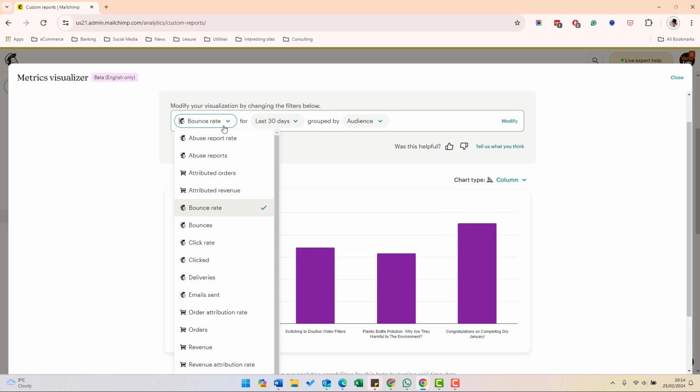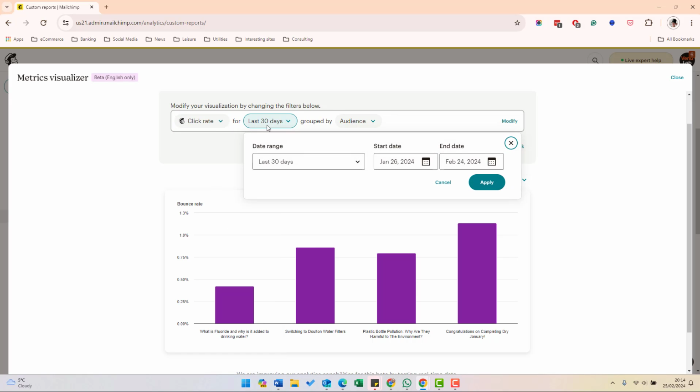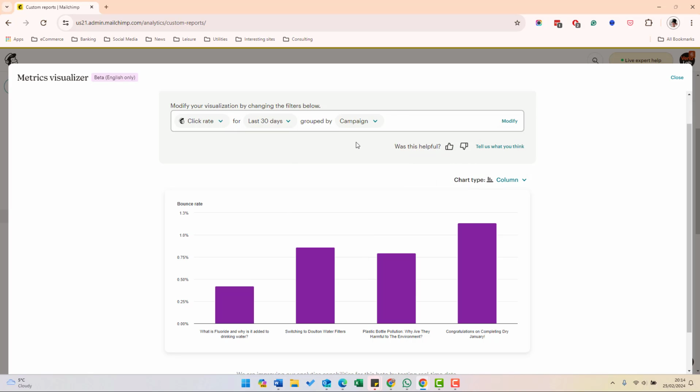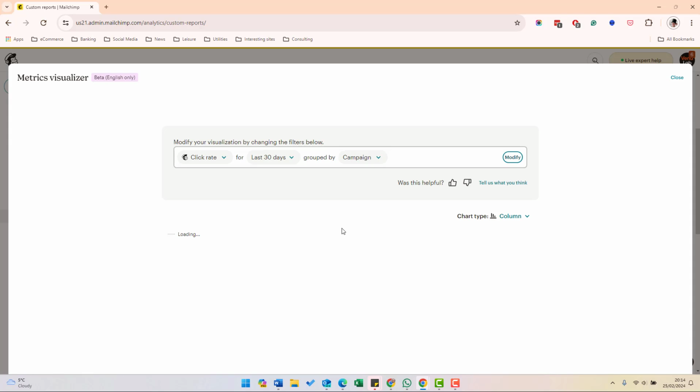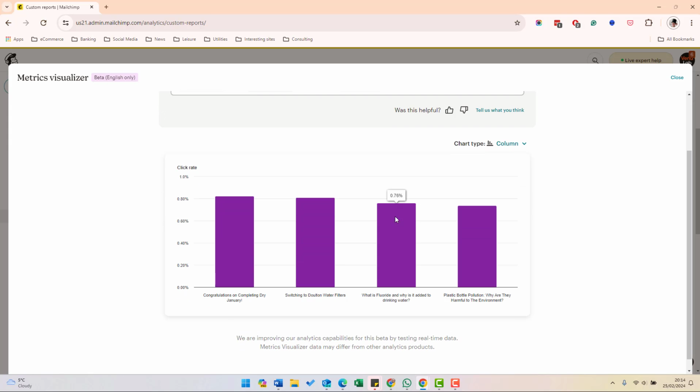If we want to change the details, we could change the metric at the top. So I'm going to choose click rate, and for the last 90 days, and I'm going to group it by campaign. I'm going to modify that. And quickly, MailChimp will produce a visualization of the campaigns over time.